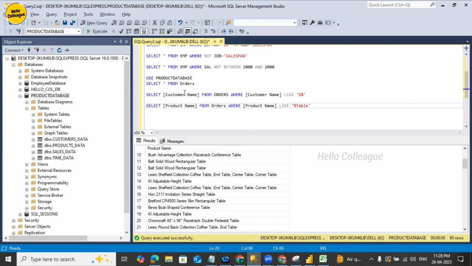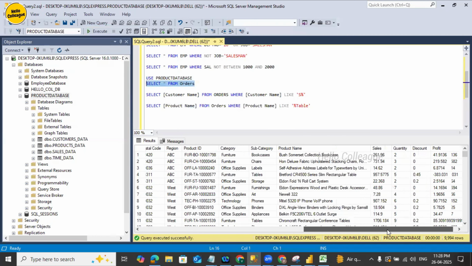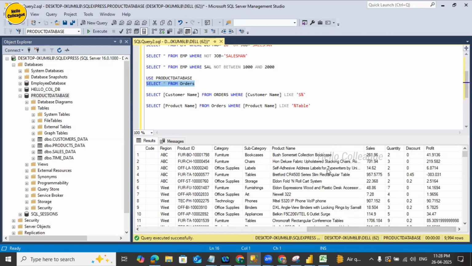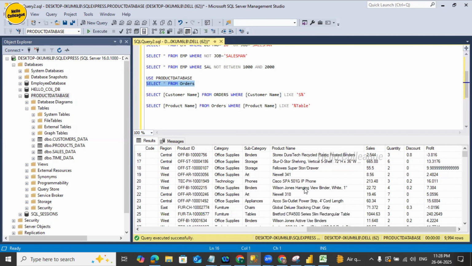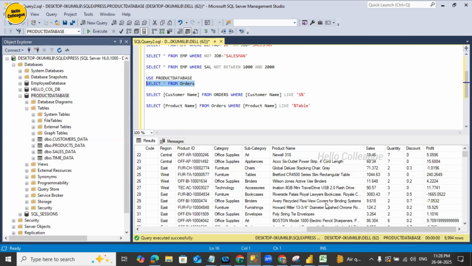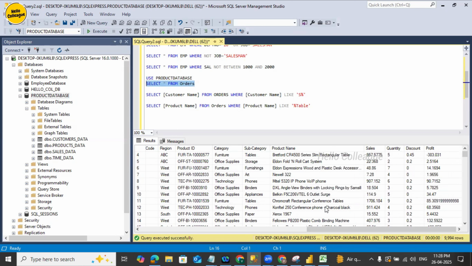Let's see in this order table, again in product name. In product name we have a product called IP phone. Somewhere we have IP phones, all the products. So my requirement is I want to extract all the records where the text contains IP phone.